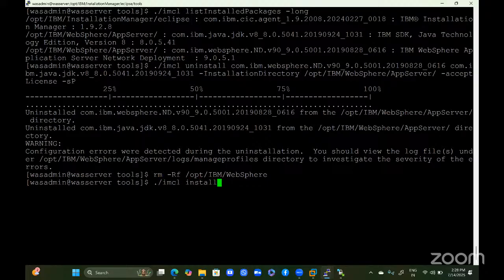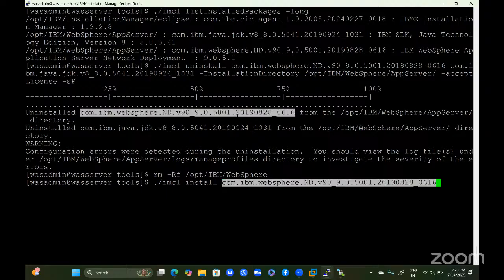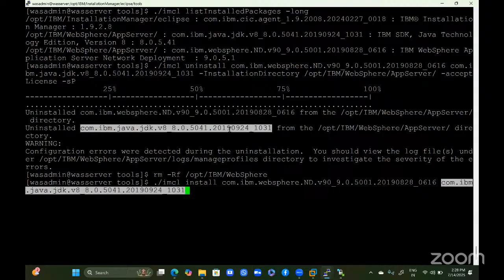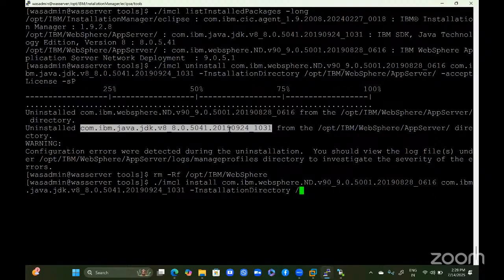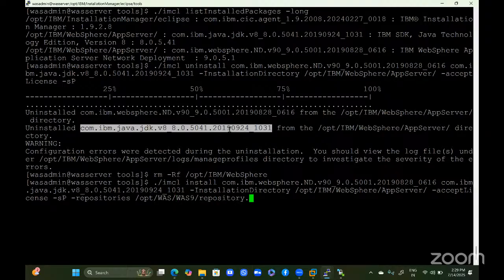./imcl install, offering ID and JDK, installation directory /opt/IBM, /opt/IBM/WebSphere/AppServer, -acceptLicense, -showProgress, -repositories /opt/IBM/opt under the WAS, repository.config. This is the WAS9 installation.